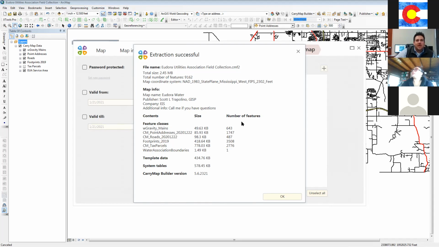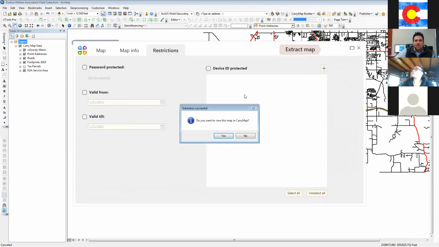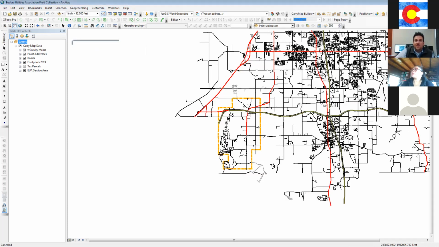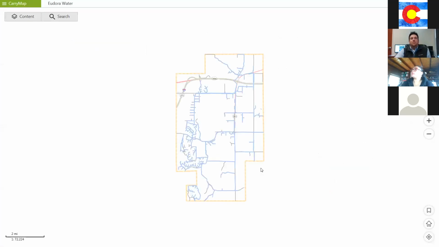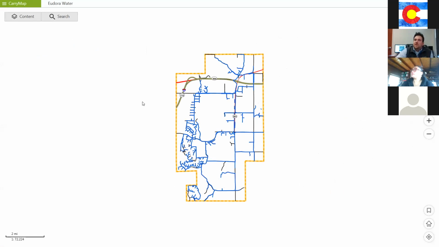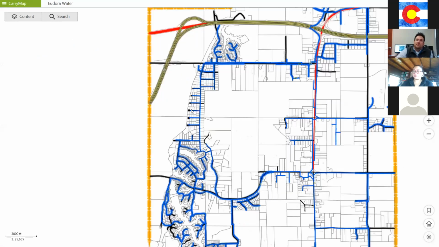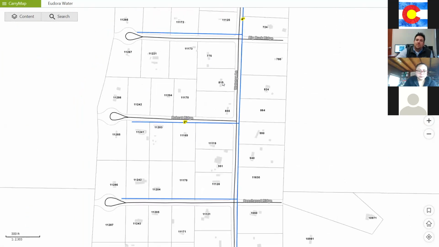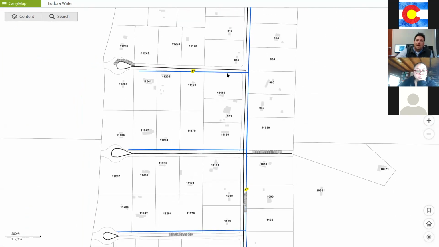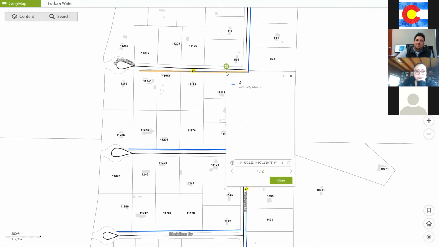So here's the report you have. It gives you a report when you export it. Click OK. It asks you if you want to view it. Hit yes, and it'll automatically open it on your desktop. So now we have it. And let's look at our functionality. We're going to zoom in. We've got our lines. Can we identify our lines? Yes. Gives us all the information we need.